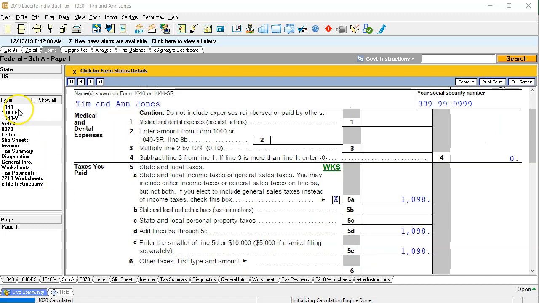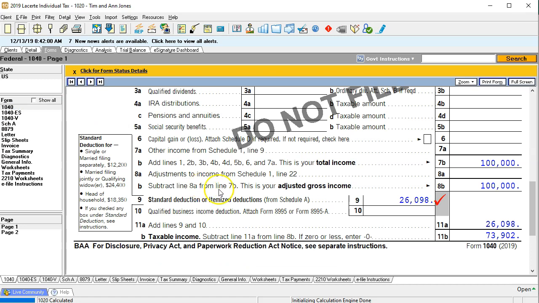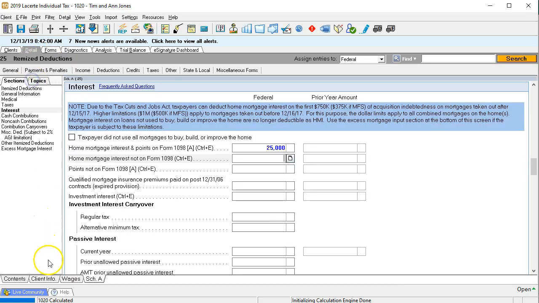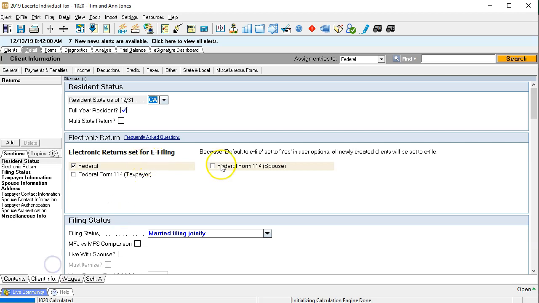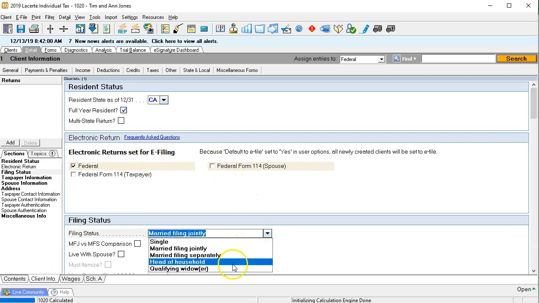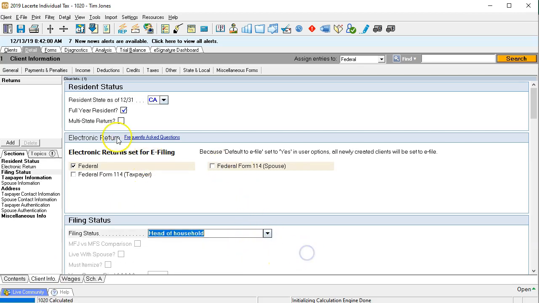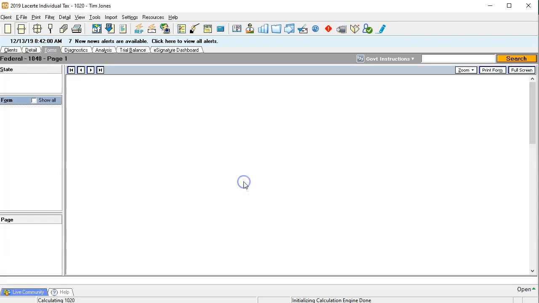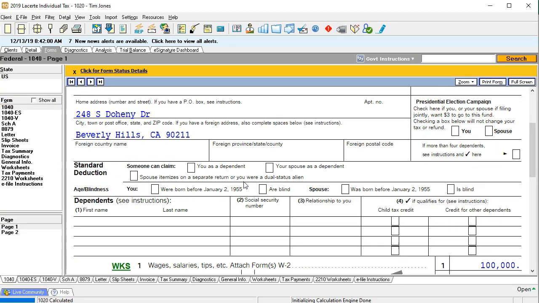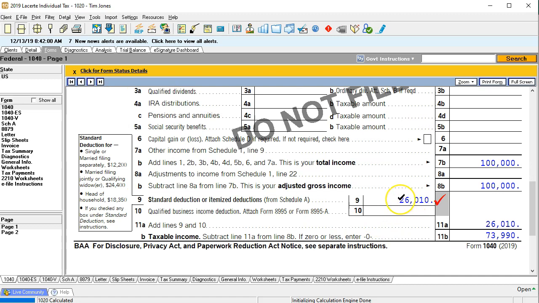Now, if we go back to page 1, you have a similar type of scenario if we were to go to single but head of household. So if I go to single head of household, back to the detail up top, to the client information, I'm going to say now they're head of household. If I go back to the forms, then we now have the itemized deduction of $26,010, which is clearly over the standard deduction for the head of household, which would be $18,350.